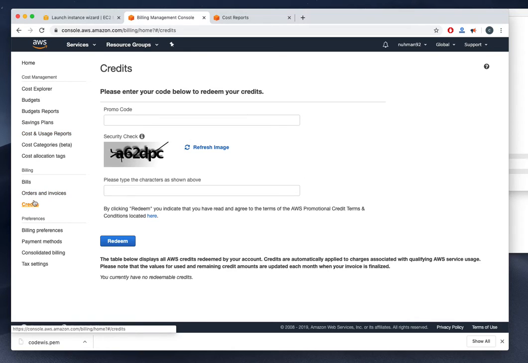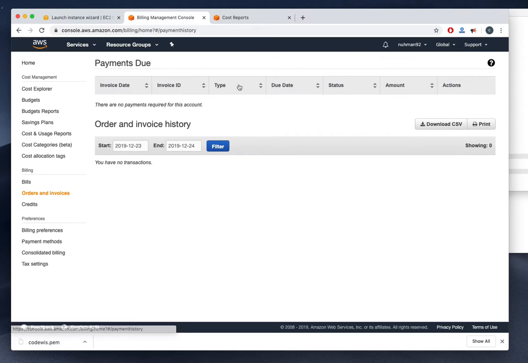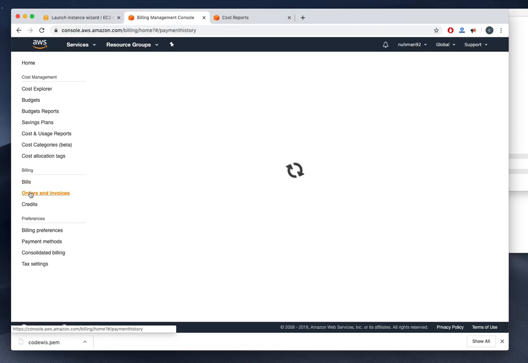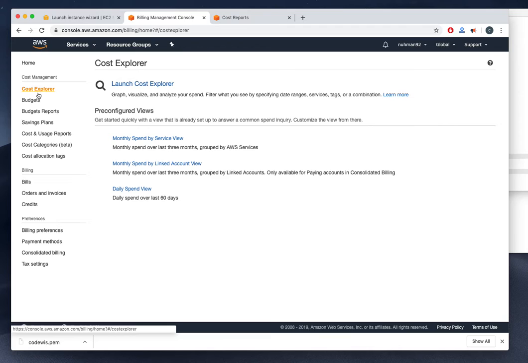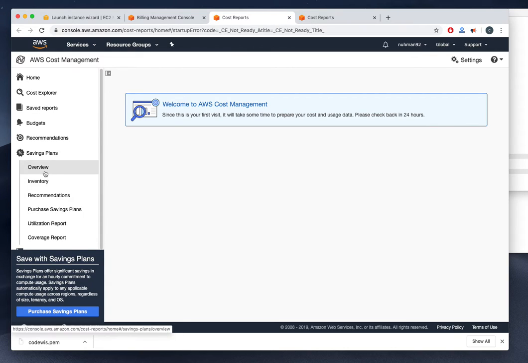Credits, you can see orders and invoices. Here you can see what were savings plans, billing, bills, orders and invoices, credits. So everything is here. So launch Cost Explorer, that's the one. Overview.